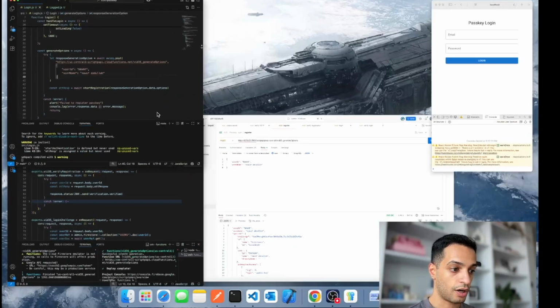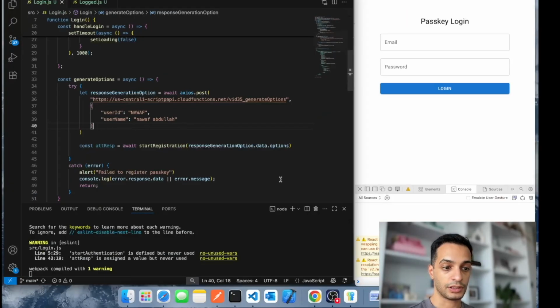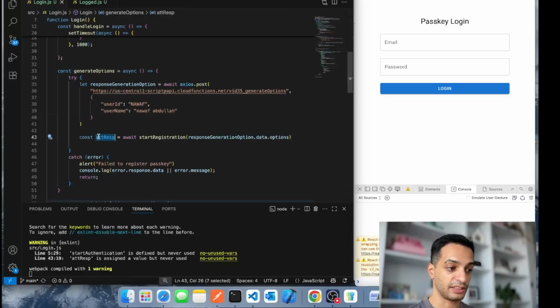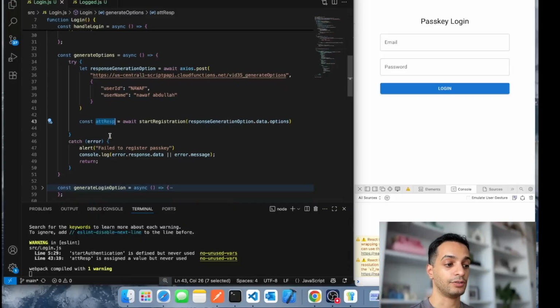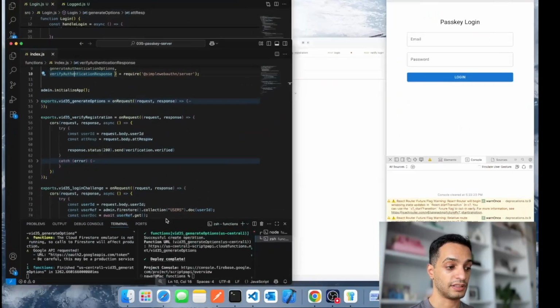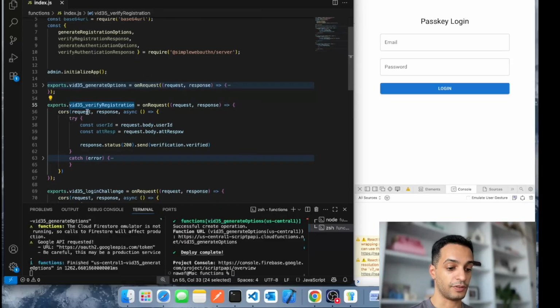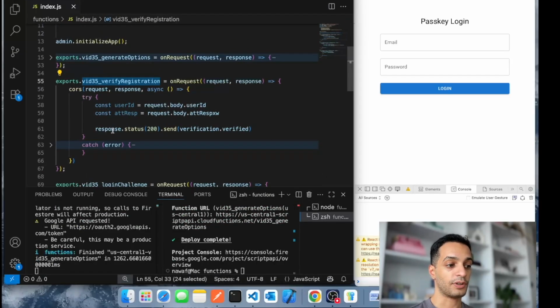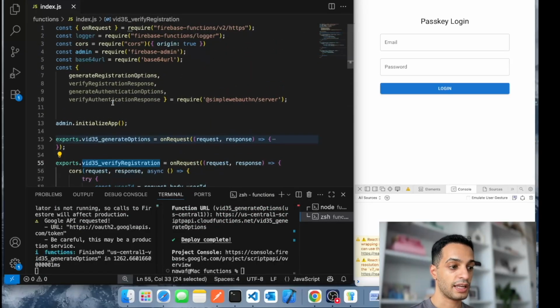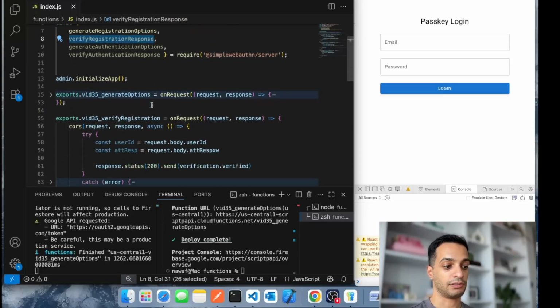Perfect. Okay, cool. Once the user finishes interacting with that prompt that asks them if they want to register the passkey, they're going to get an object here that comes out of this method. You need to take this object and send it to another endpoint that's going to be here. We call this endpoint verify registration. This endpoint is going to use this method, verify registration response.